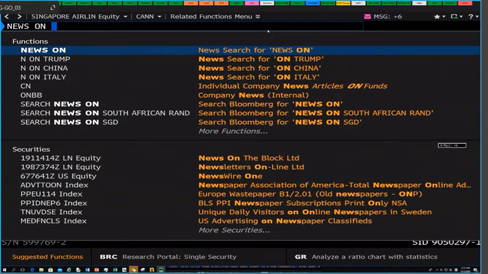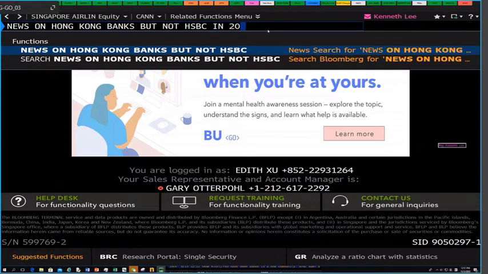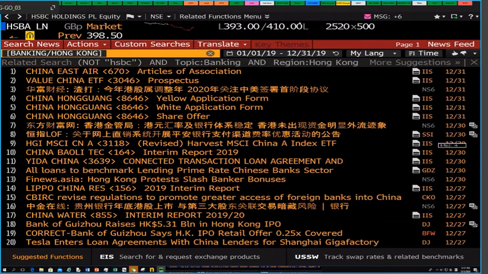Say, I want to search for the news on Hong Kong banks, but not HSBC, in 2019. I want to see the historical news in 2019 relating to banks in Hong Kong, excluding the news for HSBC, because probably there will be a lot, right? So I can just put this sentence into this command line and then hit enter. You will see here, it will automatically create the filters. And if you hover your mouse over this filter, it says right now the criteria we use are not HSBC, banking and Hong Kong. And you can see here it is from the start of 2019 to the end of 2019. So it's matching our query, which is in 2019, right?